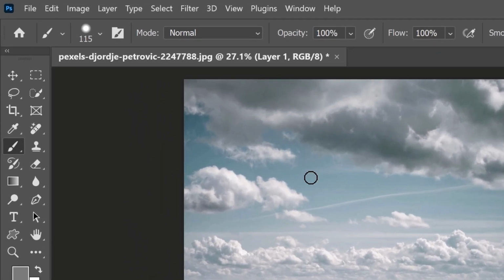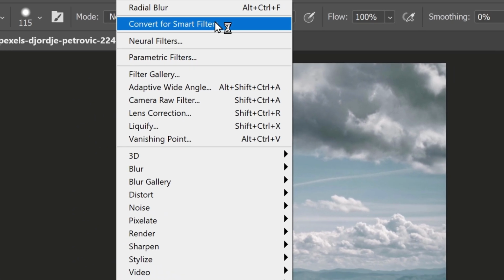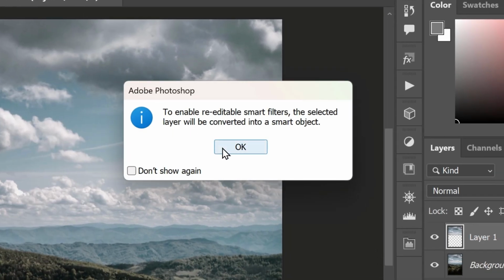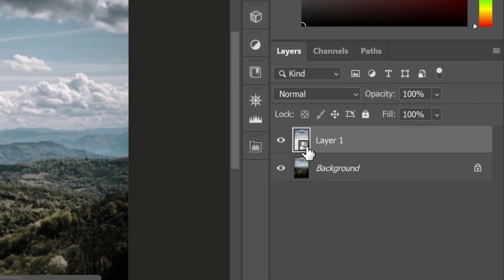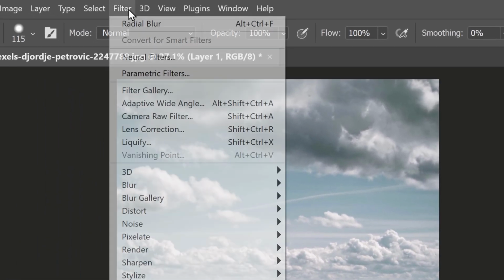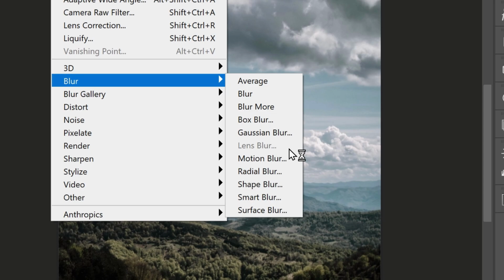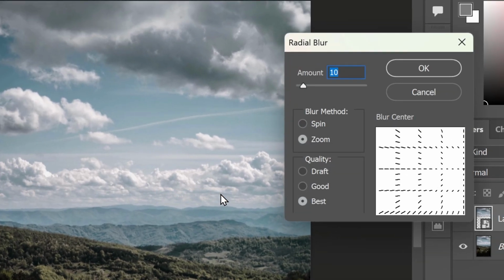Next, go to the Filter menu and choose Convert to Smart Filters. This will turn your layer into a smart object, which allows you to apply filters non-destructively. Then navigate to Filter, Blur, and select Radial Blur. A new window will pop up with several options. Now change the Blur method to Zoom and set the quality to Best. This ensures you get the most dramatic and high quality results.